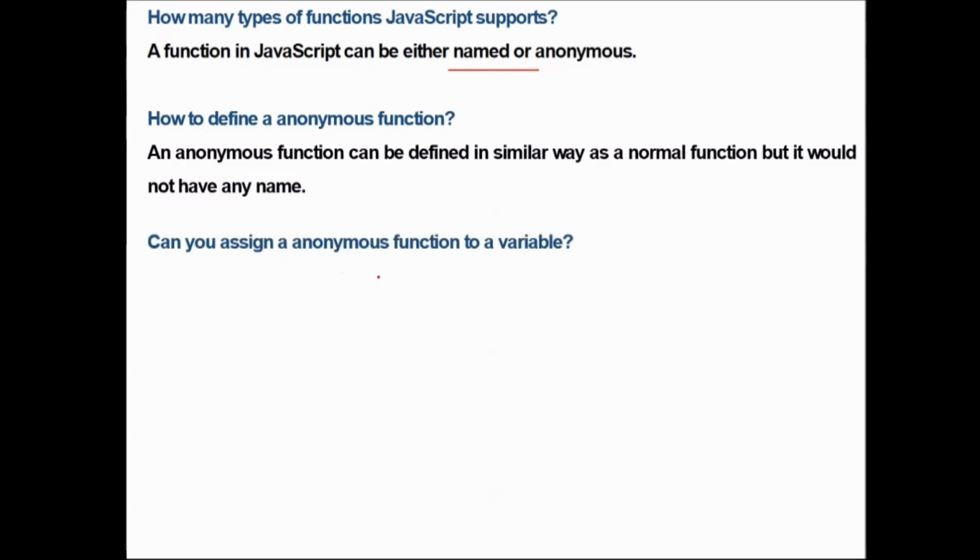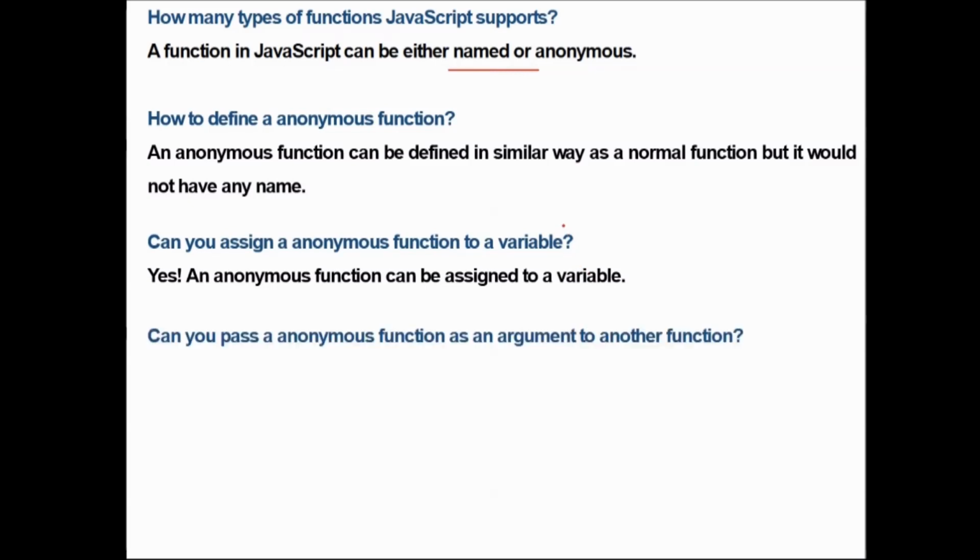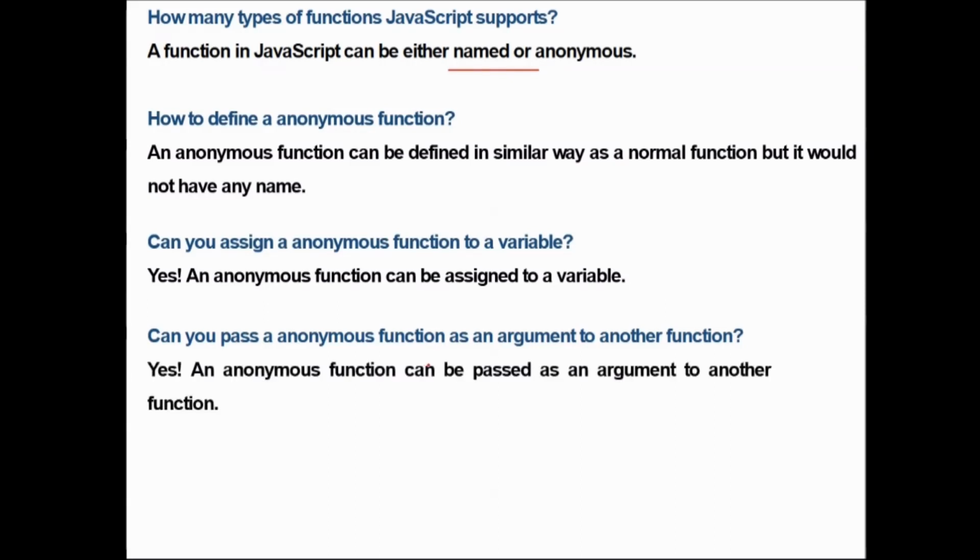So can you assign an anonymous function to a variable? This is also a question. Yes, an anonymous function can be assigned to a variable. And can you pass an anonymous function as an argument to another function? Yes. If this is possible, this is also possible. An anonymous function can be passed as an argument to another function because it is actually a function. It will have all the properties of a normal function, a named function.